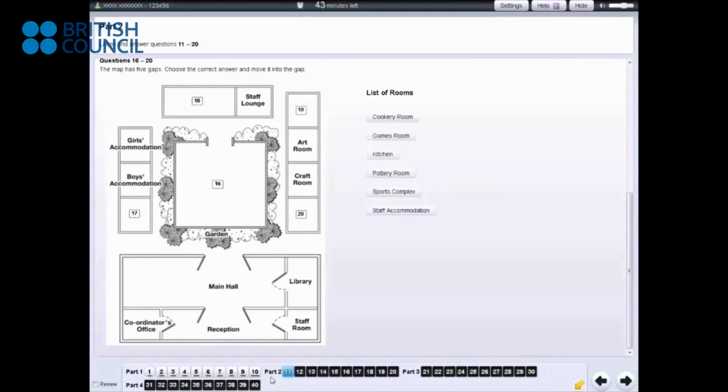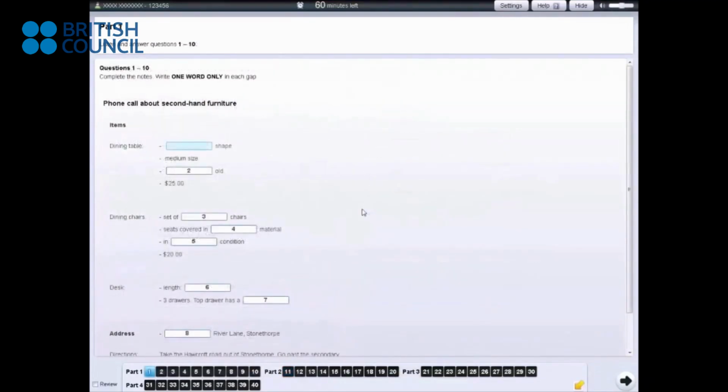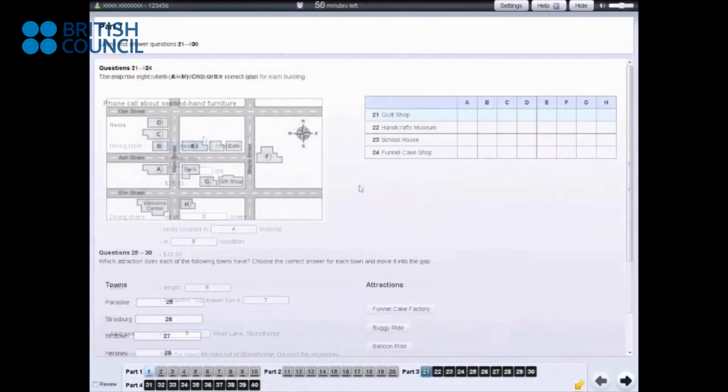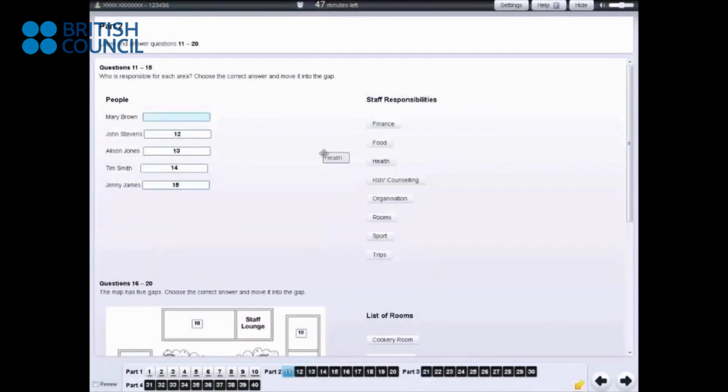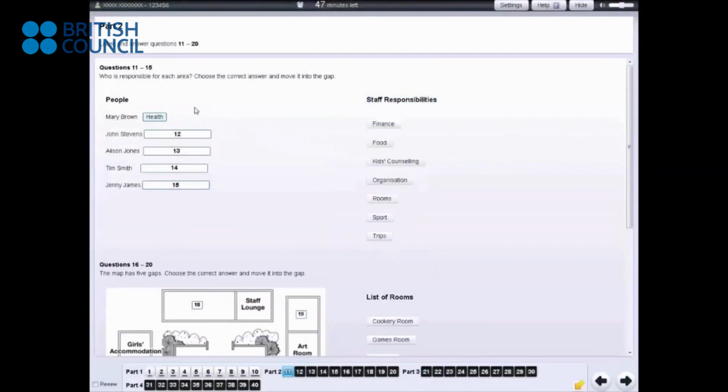Some parts of the test have more than one type of question, so make sure you read and listen carefully to all the instructions. All the question types are exactly the same as in the paper-based test, but some questions use a different method to record your answers, such as dragging and dropping words to fill gaps or to label diagrams. Remember, for every question you can change your answer at any time.